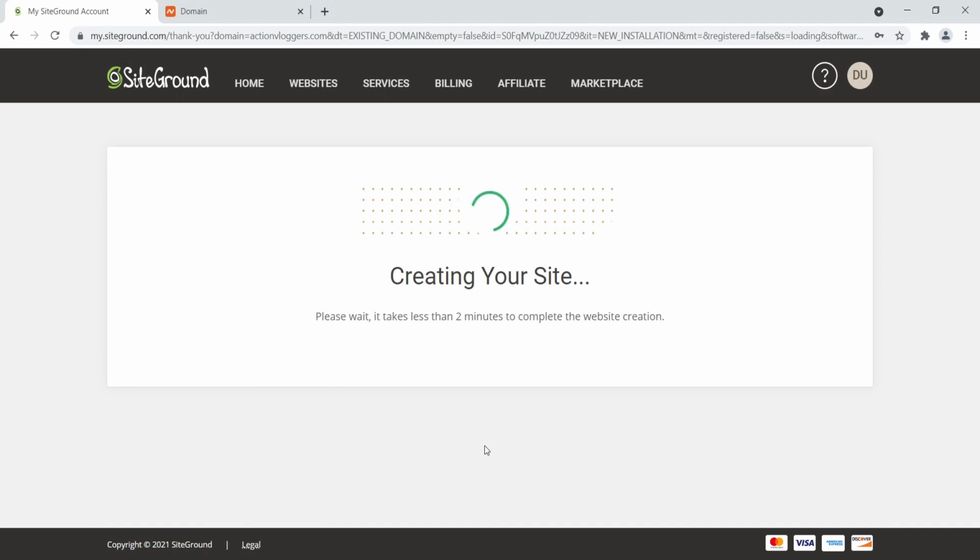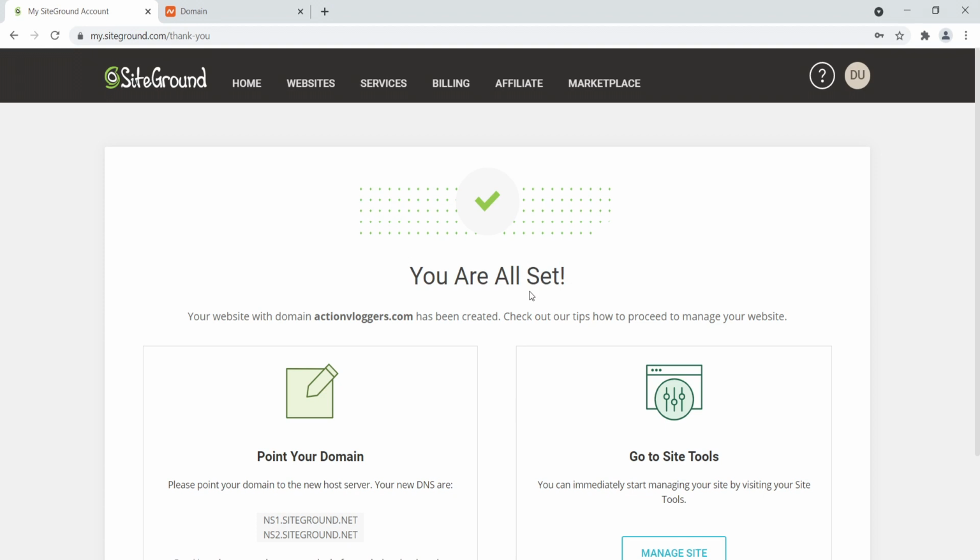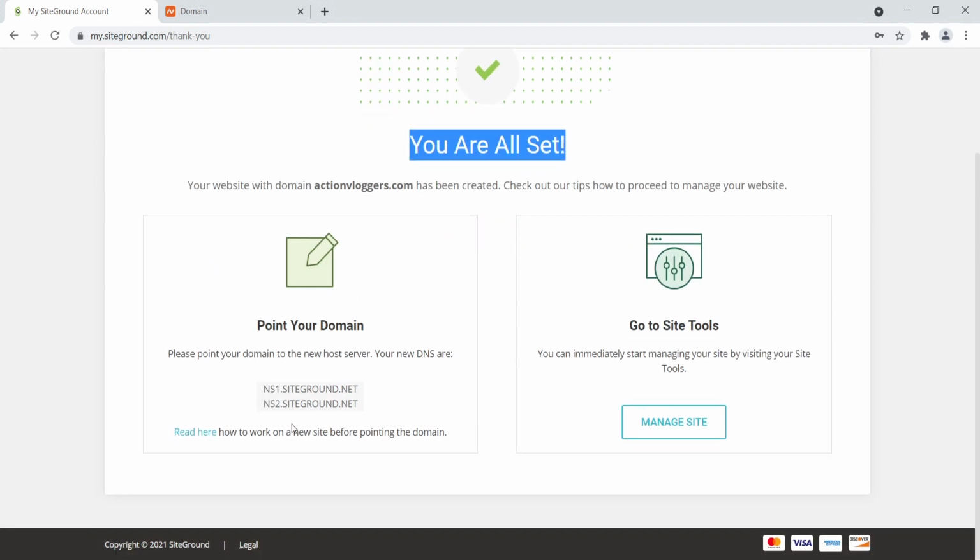And now WordPress is being installed for our website. Now, once WordPress is finished installing, it's going to say you're all set. Well, not quite. There's still a few things that we need to do. So first, we need to point our domain name to SiteGround. So when people try to visit our .com, it's going to be getting the information that's found at SiteGround.